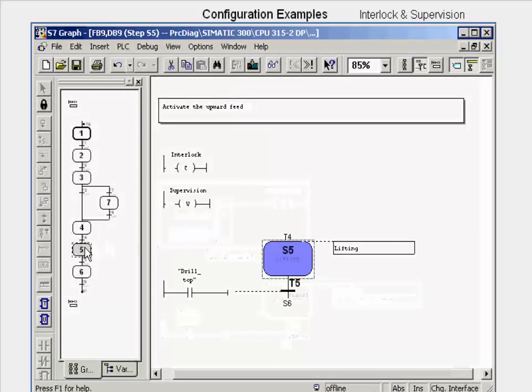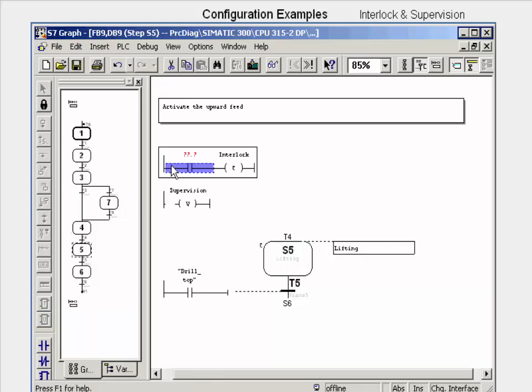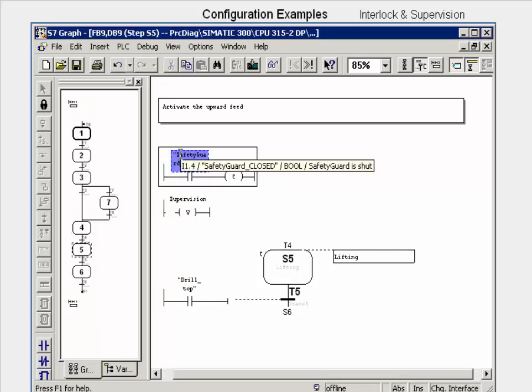An interlock means that a message is triggered when the interlock conditions are no longer fulfilled, and all output actions linked with the interlock are blocked. To build an interlock into Step 5, we select the step and in the relevant wildcard we insert an AND operation which we assign to the safety guard closed address. Step 5 is marked with a C.